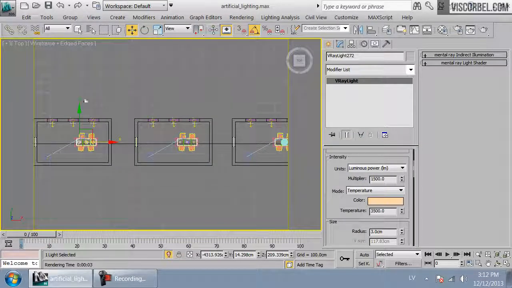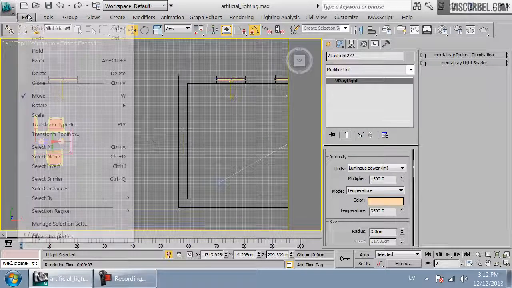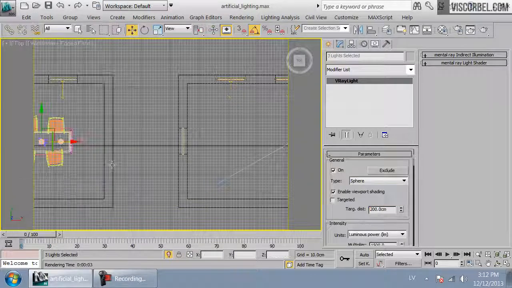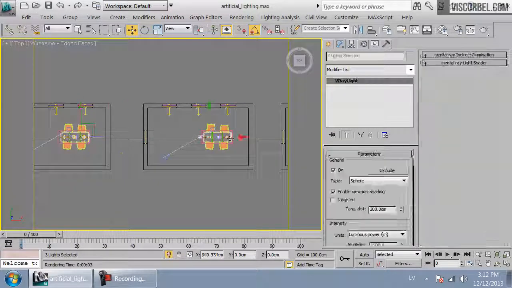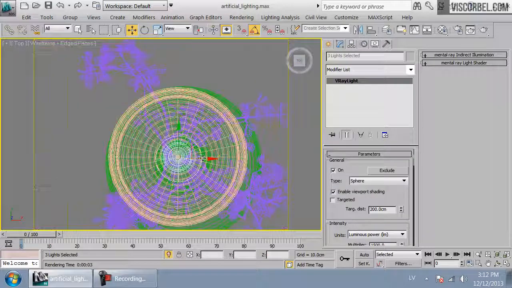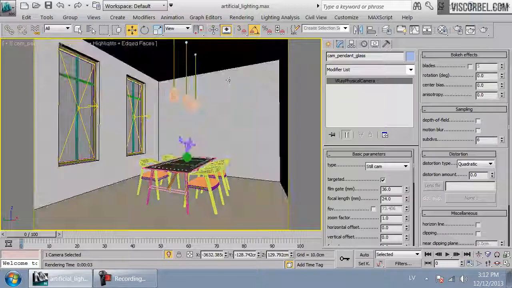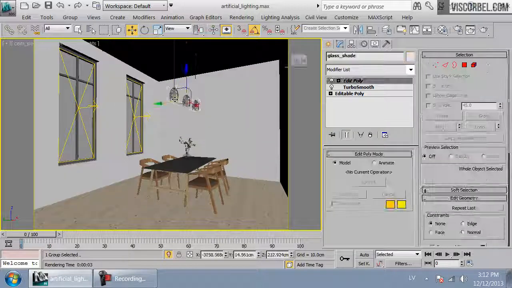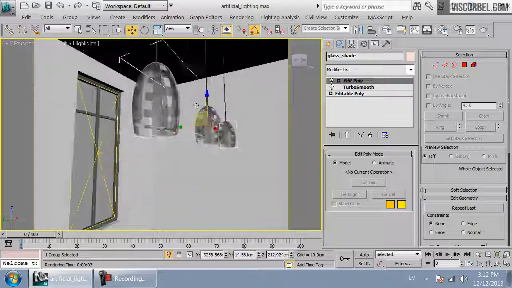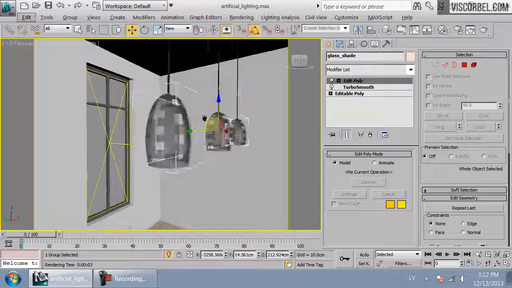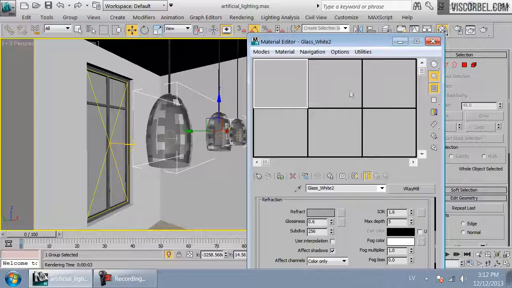Next, I'm going to show you these same lamps, but with a different material. So I'm just going to instance those bulbs to my next scene. And in this case, I have transparent white glass material set up for the pendants. And here's the material itself. Let's wait for it to load.